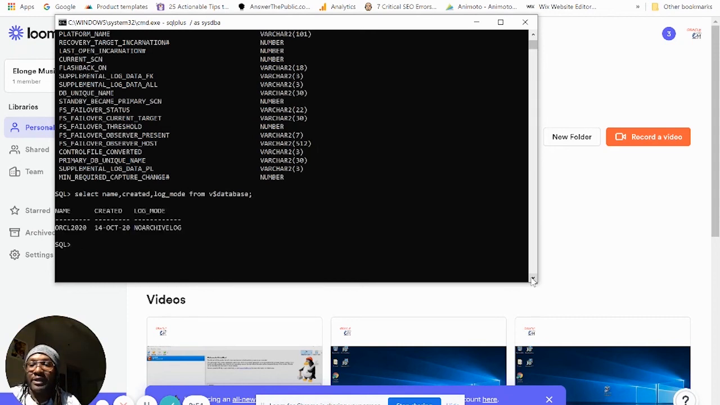Right here, the name of the database is Oracle 2020. It was created on the 14th of October 2020. And the log mode in this case is no archive log. So that's a complete installation for 11G R2. Very simple, and I know there's a lot of moving parts, but the most important thing is a small recap.